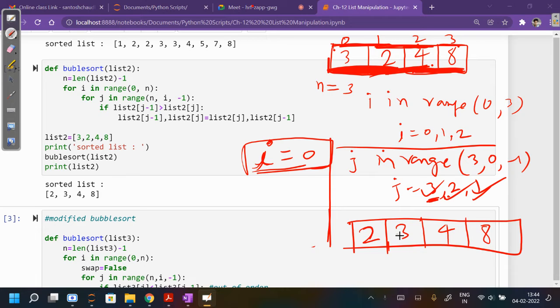So after the first iteration, you get this one. And you can note one thing, that after the first iteration, this is a sorted list, like I said already. But this program will perform the second iteration also. It will take i equal to 1, although the if condition will be false for all values of j.